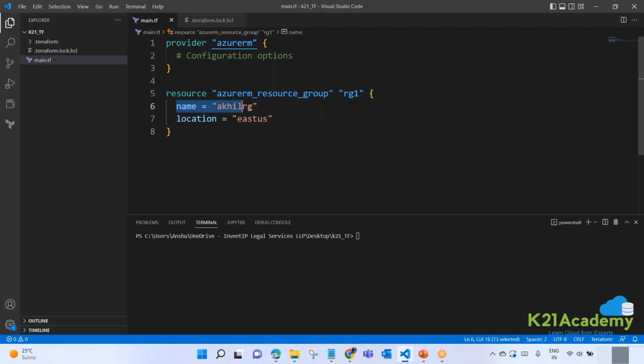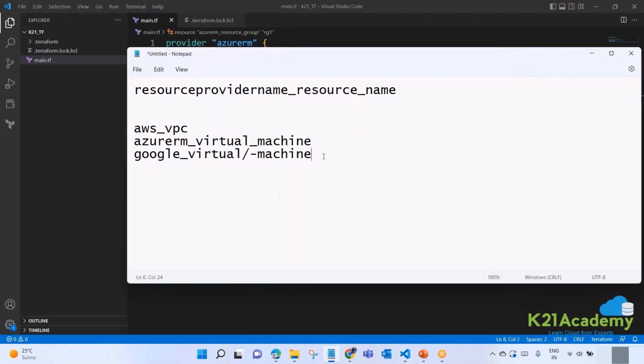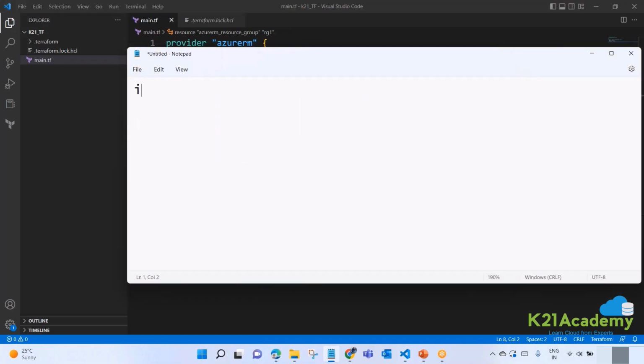Now, what is this name and what is this name? I will tell you. First, let me show you the output. Then many questions will be automatically answered. The moment I save this, what is the next step? You remember the flow? First, init, it is done. Next one is plan. Init is followed by plan, which is followed by apply. Okay, this is the flow. So now we will do plan.